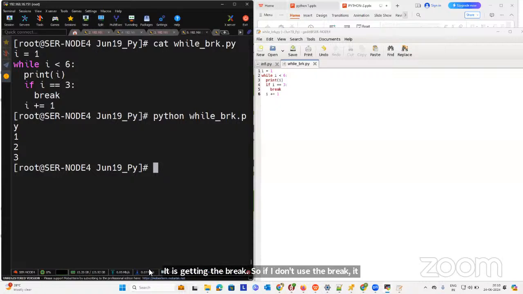Correct? Is everyone able to follow? So my screen is visible, right, everyone? Someone please confirm. My screen is visible and example is visible, code is visible and output is visible.